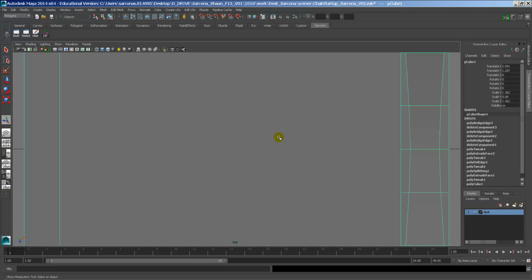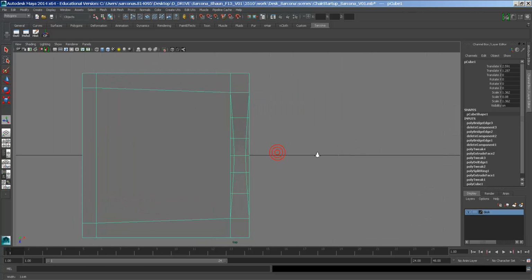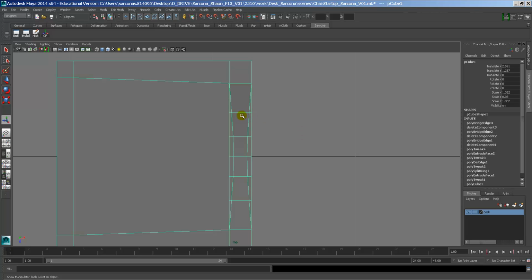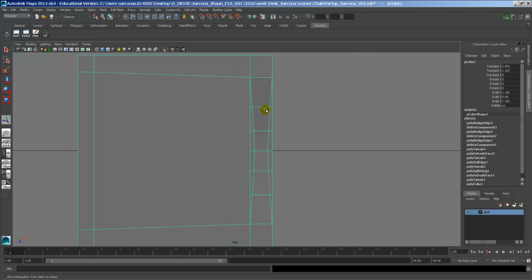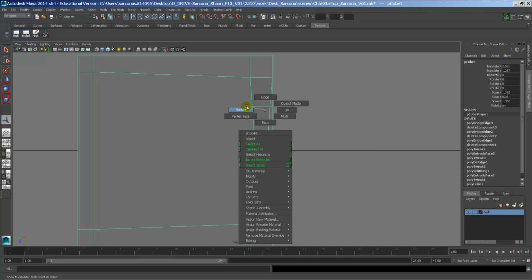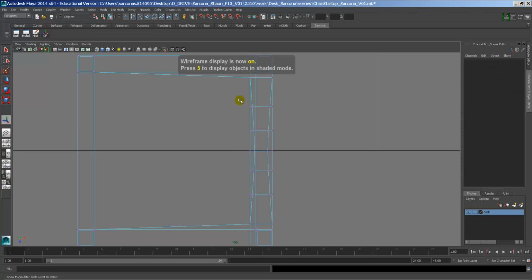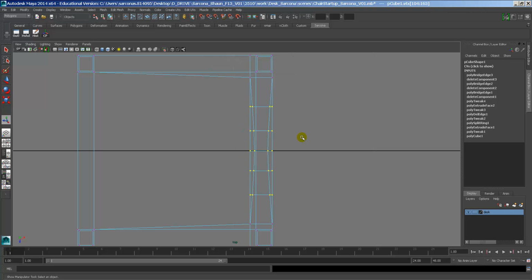Okay, and I hit F to frame it, and there it is. Now what we're looking at is the exact top of that chair. So I'm going to right click and go to vertex, and this is the back of the chair here. These are the pieces that we just put in. So I'm going to grab opposite ones, this one and that one. I'm going to pull them back slightly.